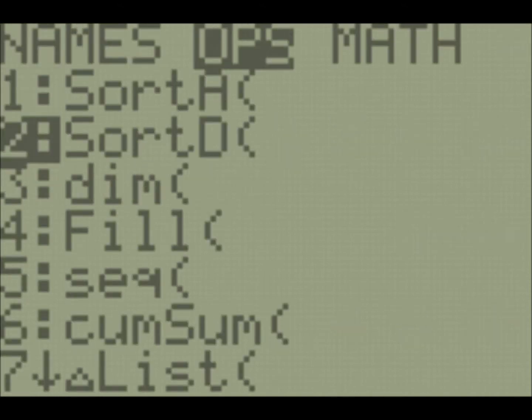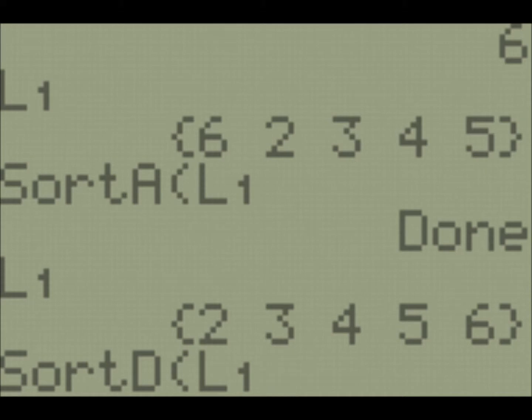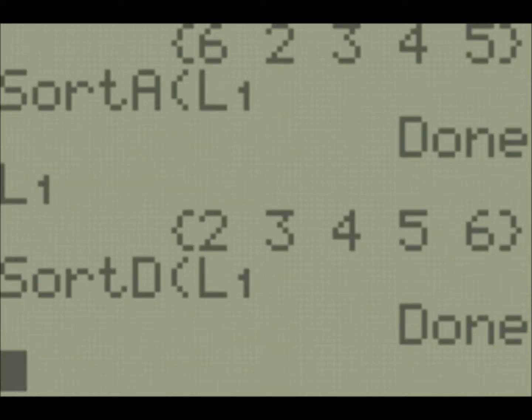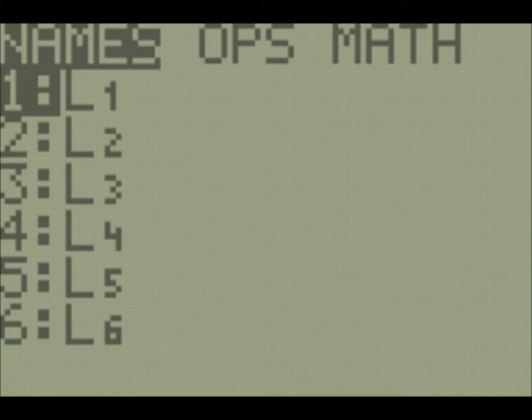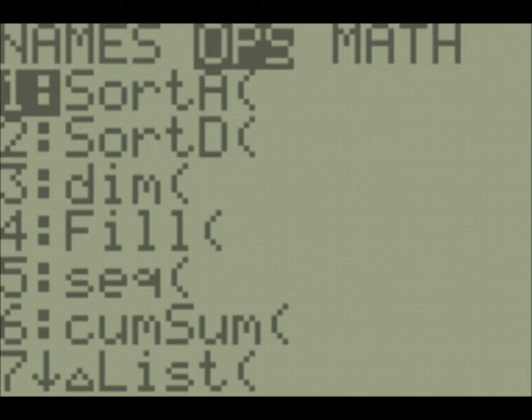And then you can probably guess what sortD does, but if you can't, it sorts the list in descending order. So sortA for ascending, sortD for descending. Now our next operation is dim, which is short for dimensions. So it will tell you what the dimensions of a list are.